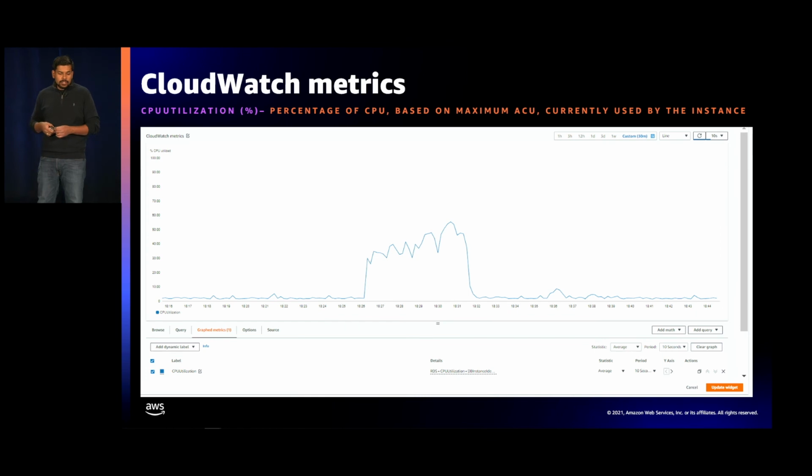Same thing happens for CPU utilization. CPU utilization in serverless databases is measured against the max ACU configuration. So whatever CPU you expect to get with the max ACU, and what's the percent utilization compared to that. If you see your CPU utilization is close to 80, 90%, for most of the time, again, it's a situation where your max ACU is too low, and you may want to increase it.